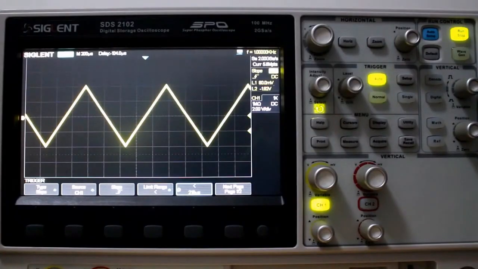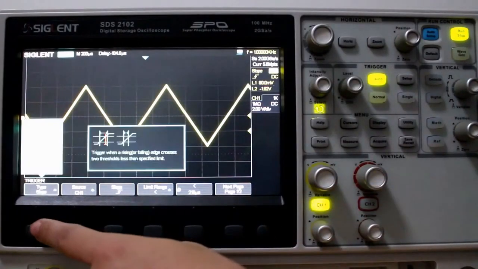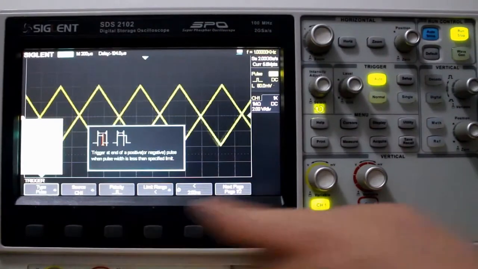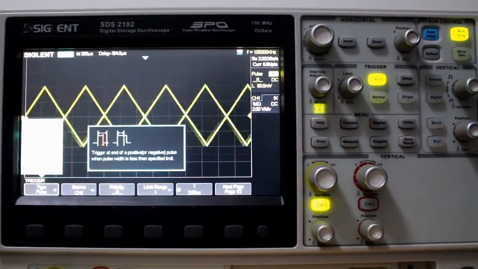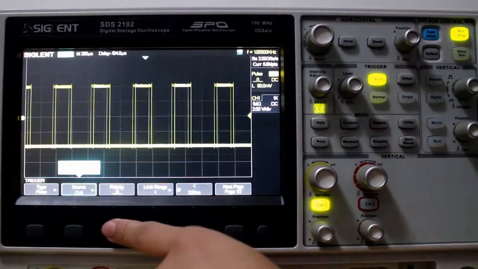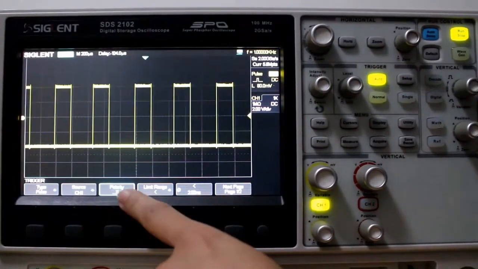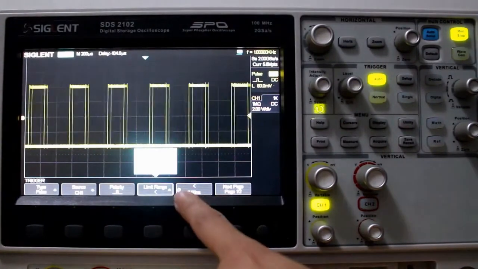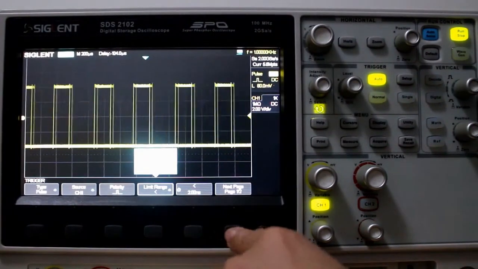Okay, now we looked at a slope wave. Let's change that to pulse, and I'll change the output here to a pulse wave. So we can measure that. Channel 1, good. Polarity, positive and negative. Let's set it to positive. Limit range, we can go less than, good.